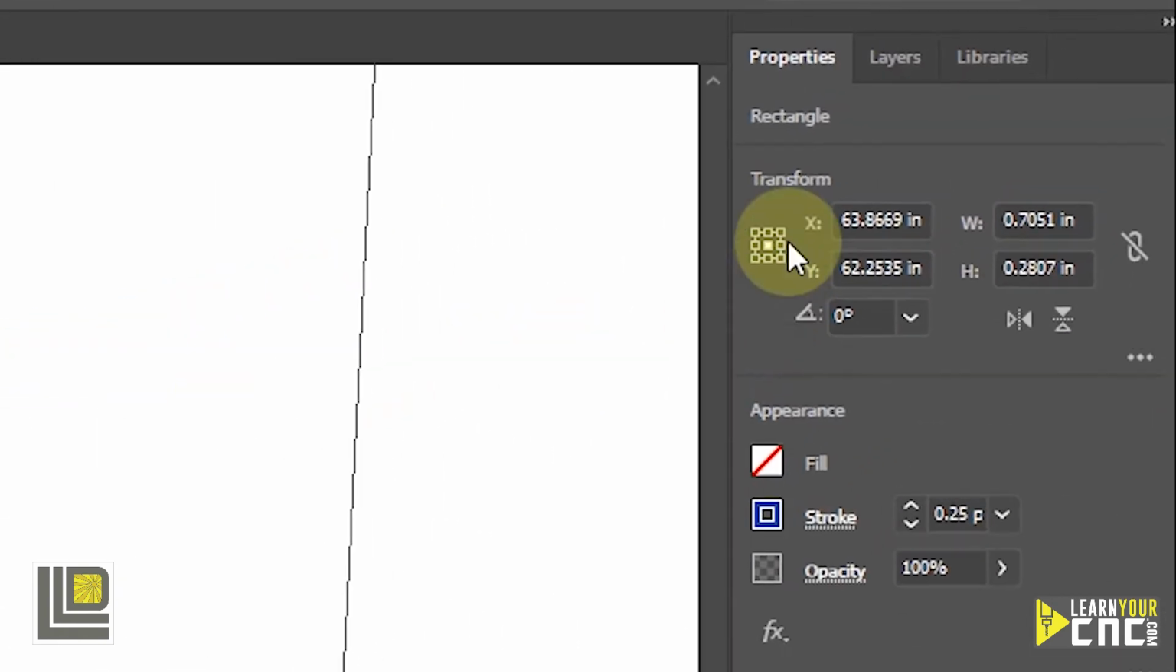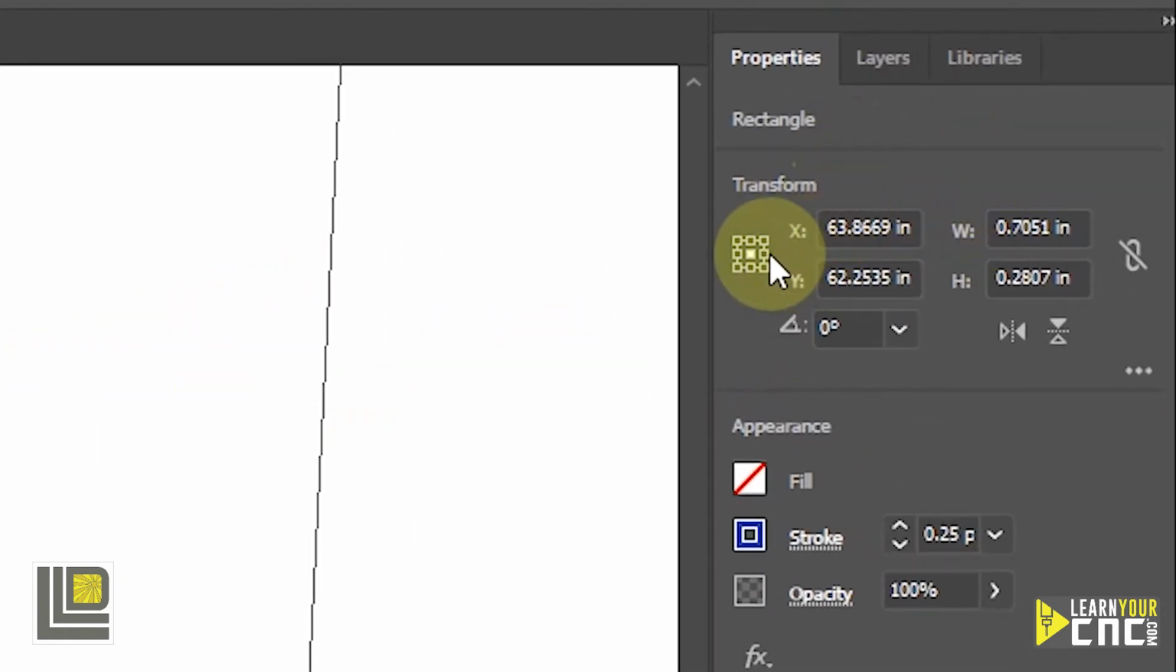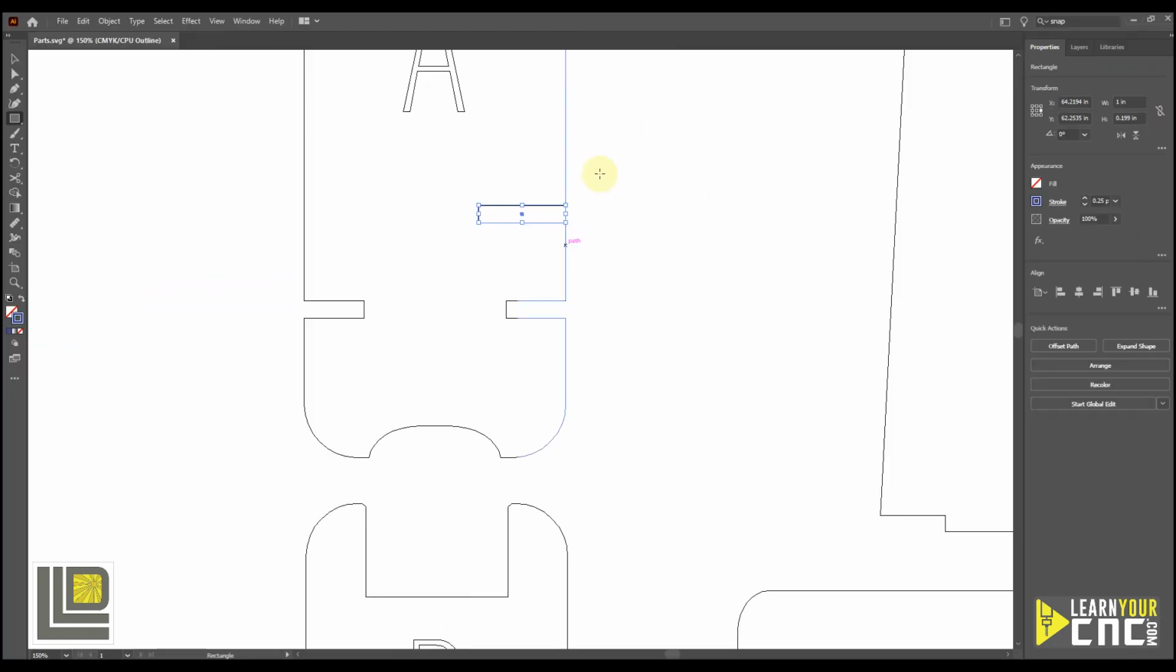So we're going to come back up to our transform objects. We want to be anchored on the right side, so we're going to select the center right position over here. We're going to adjust our width. Let's just say we want it to be 1 inch. So we're going to type in 1, click enter. And then our height, we can adjust that as well. Let's say we wanted 0.199 inches, click enter. And now you can see that created a rectangle there, the exact size we wanted it.